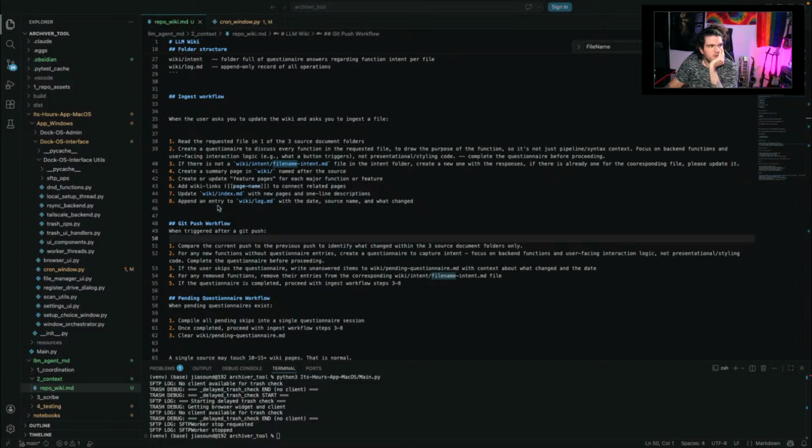And then, yeah, if the file doesn't exist yet, just create the file and add the fact that the function exists within the file, but you don't have to actually go through and ingest the other file yet, because it's not the file that we're currently ingesting.